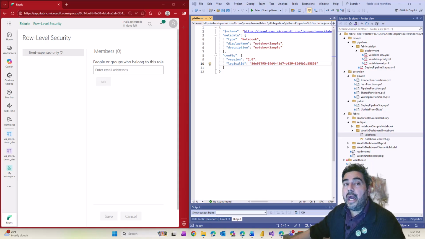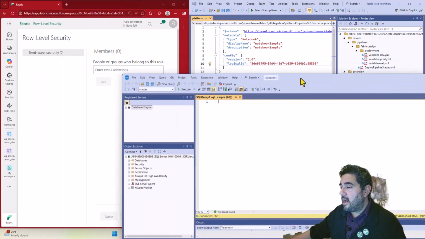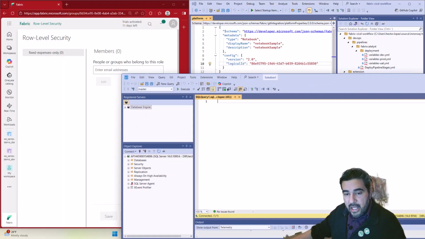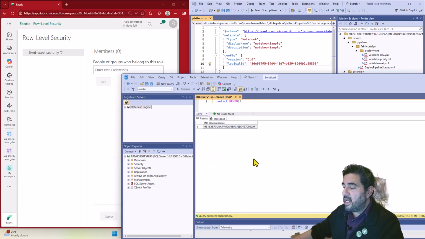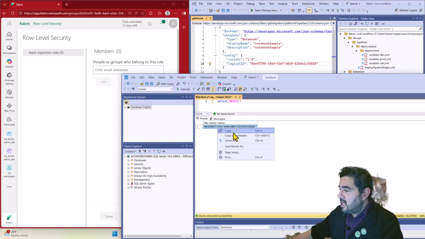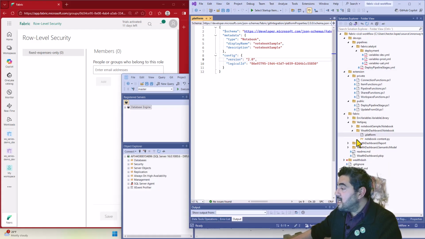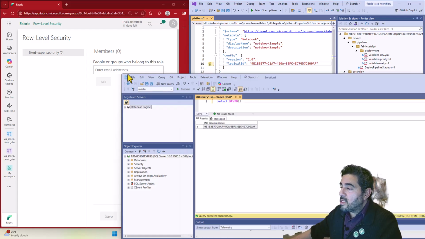There are many different portals out there that allow you to create or generate new logical IDs, or in this case, UIDs. So in SQL, there's a very easy and neat function called NEWID. So let's take this generated logical ID as you're seeing me doing here. Let's replace this one with it, and it's more than enough for this to work.